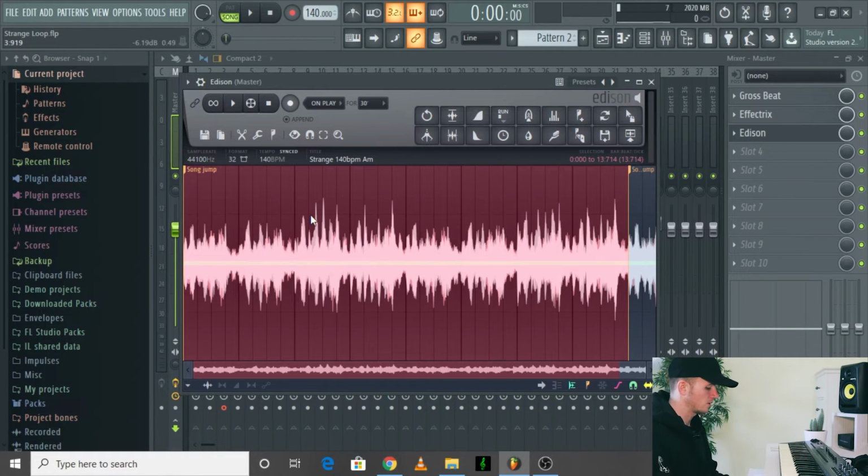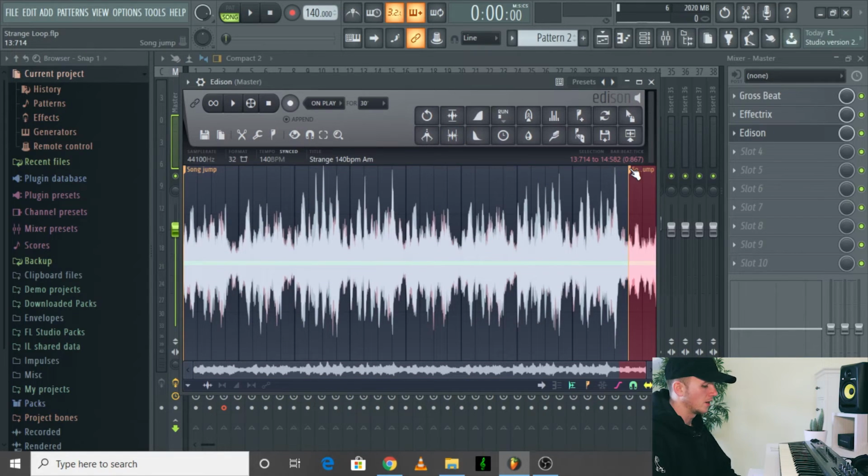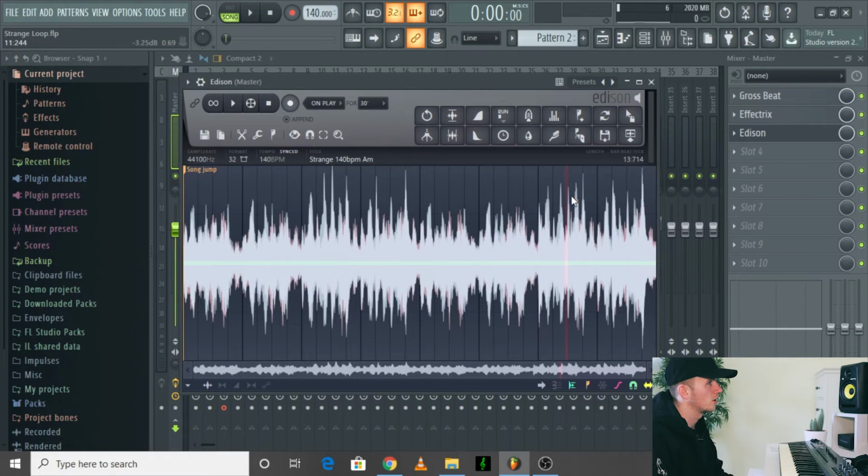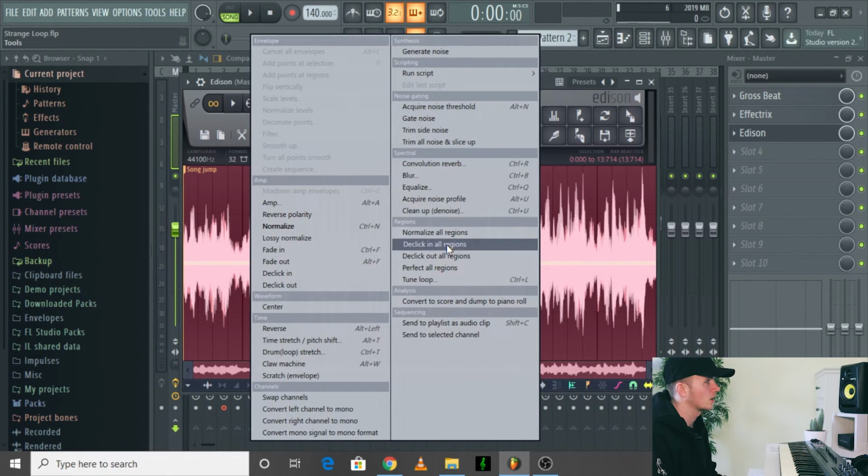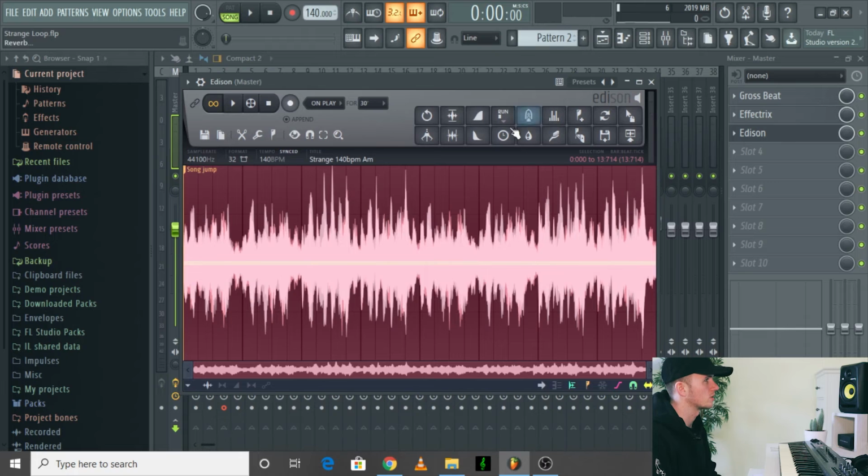And then from here, I can normalize this. And then I can delete the part at the end. And then I should have a perfect loop, but we can check it. Perfect. If you were getting clicks or pops, you could go on here and click on declick in all regions and then do it again for out all regions, but this one sounded fine to me. So I've got it normalized, it's looping perfectly without clicks or pops.